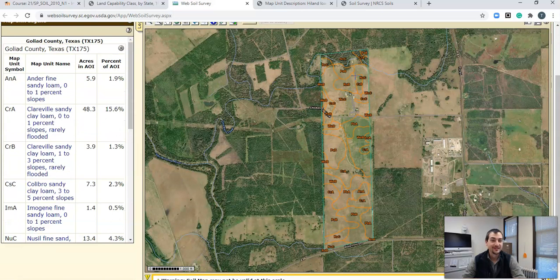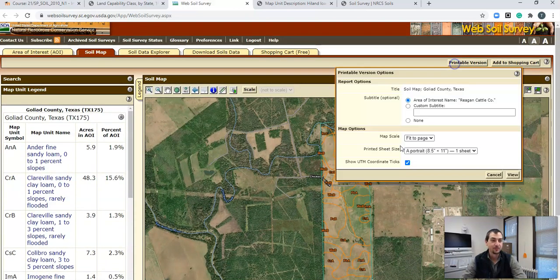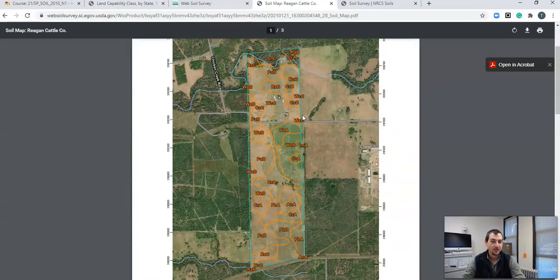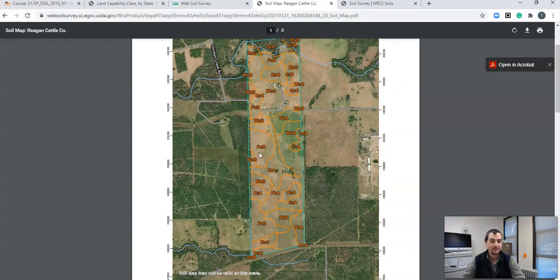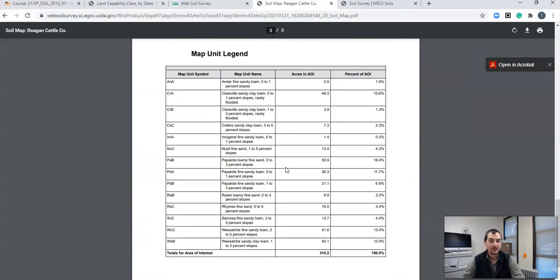As we can see, there are a lot of different soil types according to the soil survey in this particular area. The first thing I'm going to do is click this printable version, click view. It's going to bring up a brand new web page. So here it is, and it shows me this map and all these different soil types that are predominant in this area. Again, it gives me a legend down here.